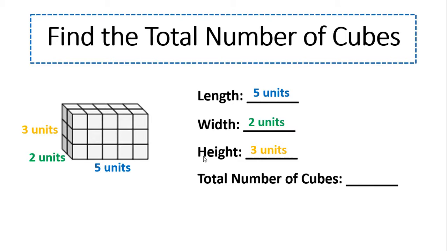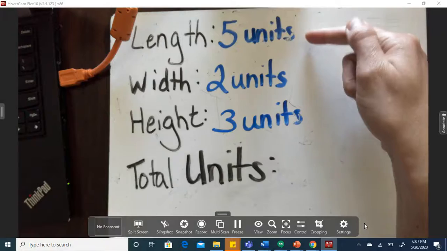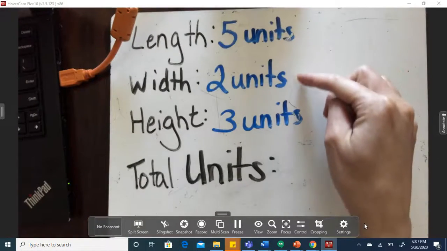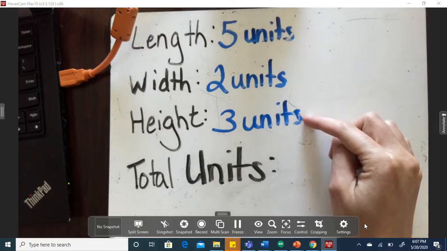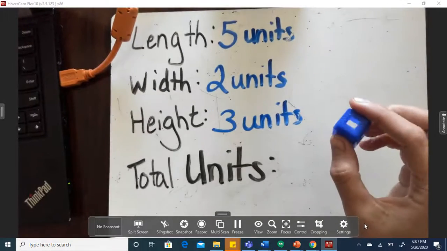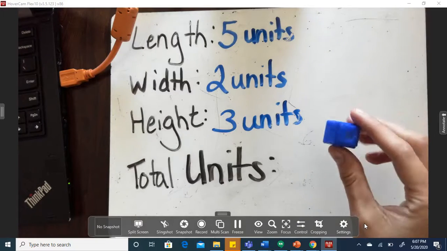We're going to now create this rectangular prism using unit cubes and count the total number of unit cubes we use to figure out the volume of this rectangular prism. So here you can see I've written the dimensions of our rectangular prism. Our length is 5 units, our width is 2 units, and our height is 3 units. So we're going to create this rectangular prism using unit cubes. This here is 1 unit cube.